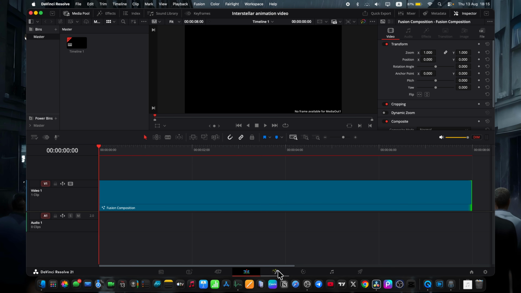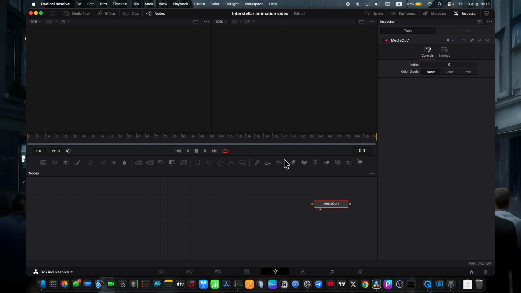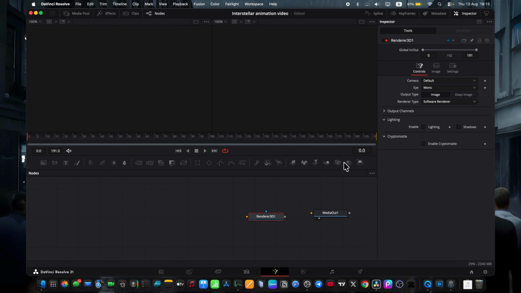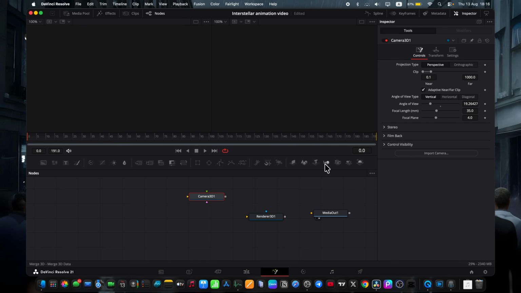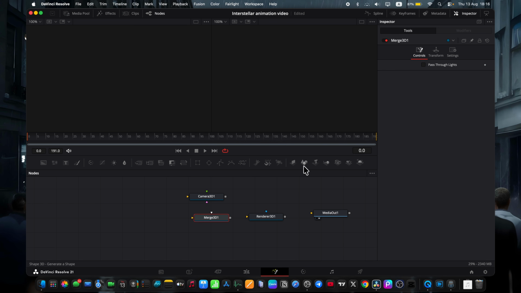Inside Fusion, we need to build a 3D space. For that, in Media Out, we add a Renderer 3D, Camera 3D, and a Merge 3D, plus an Image Plane 3D. Then we connect everything as simple as possible, nothing fancy here.